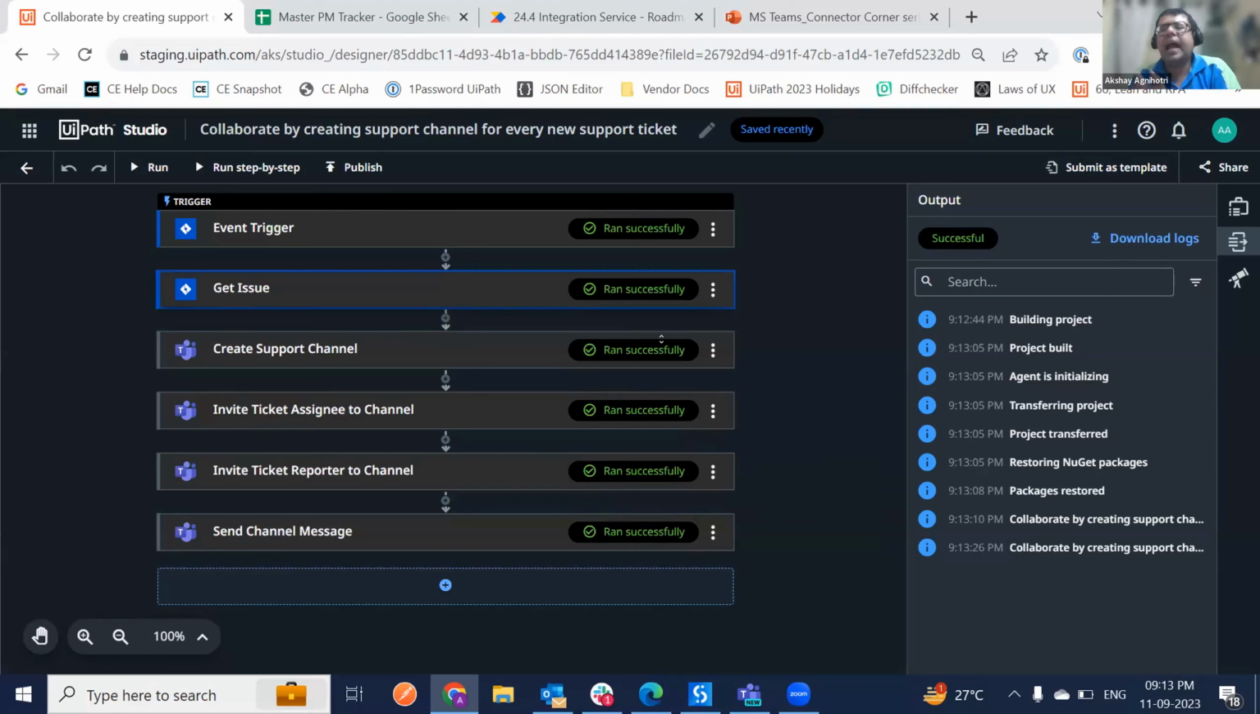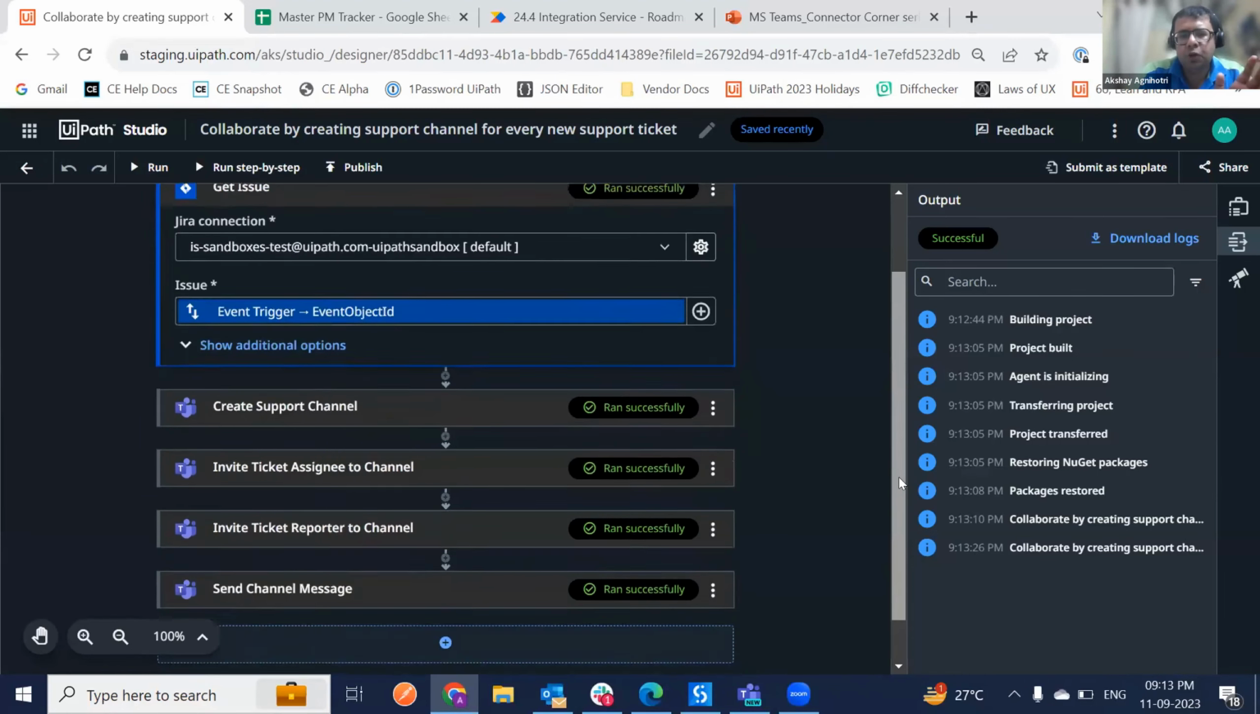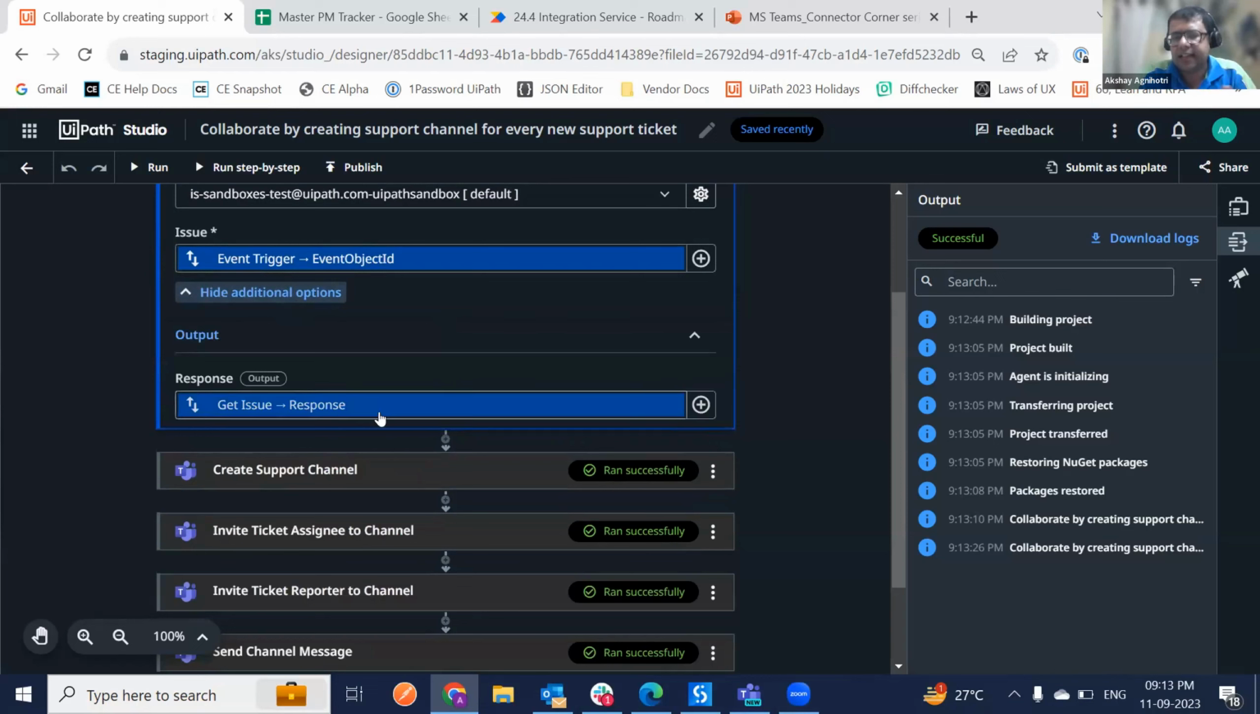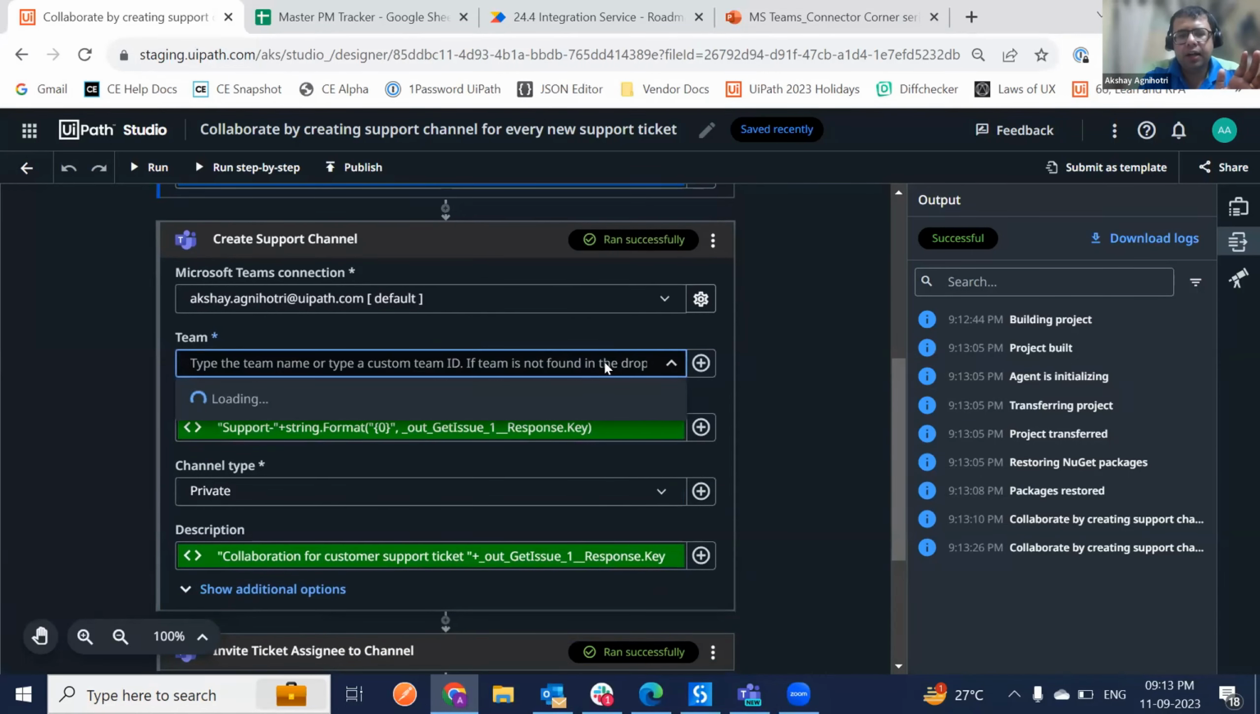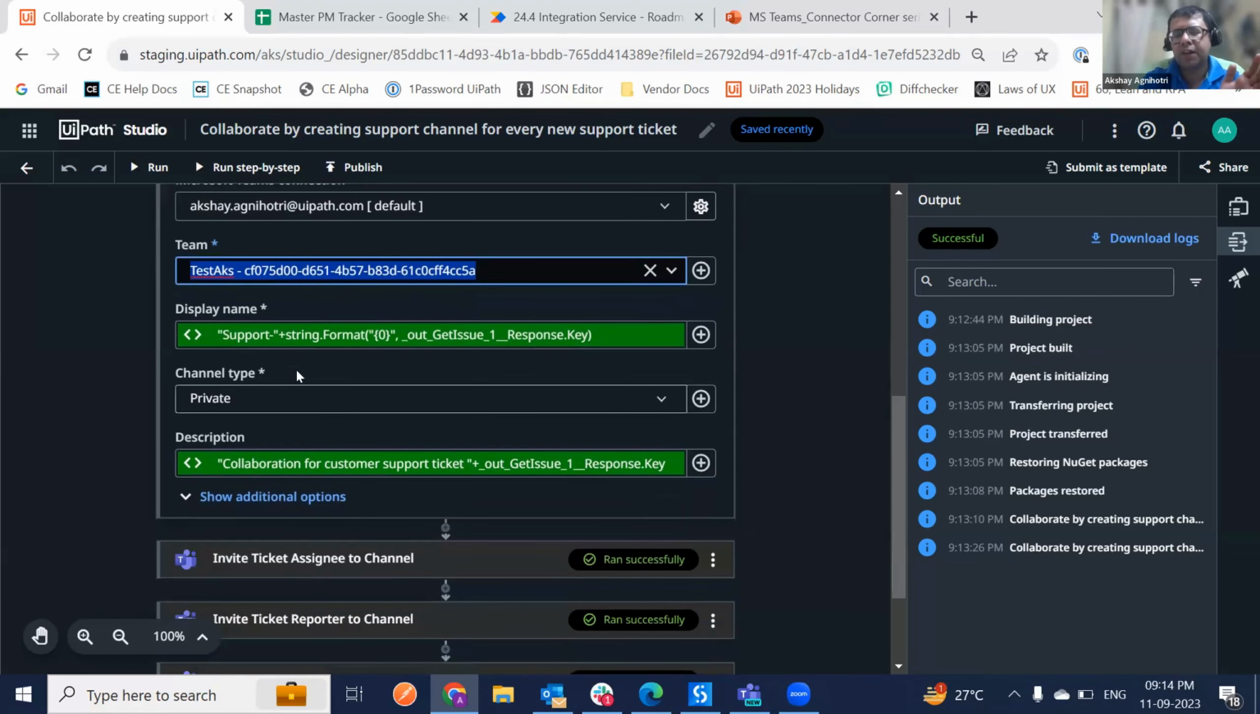But before showing the end result, let me explain what exactly has happened. As I said, in get issue, I get all my details, including the assignee and all. So I'm using the Microsoft Teams activity called create channel, where I can select a team from my dropdown like this. There's an autocomplete feature which has been enabled on team. Once I have selected a team, I can also directly give whatever channel name I want. In this case, I'm giving the ticket number as the channel, support plus the ticket number. And this is my description.